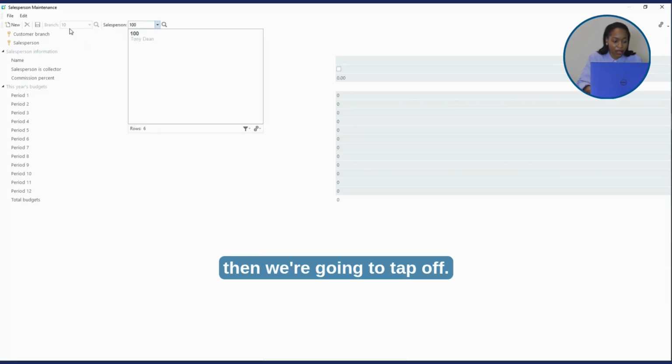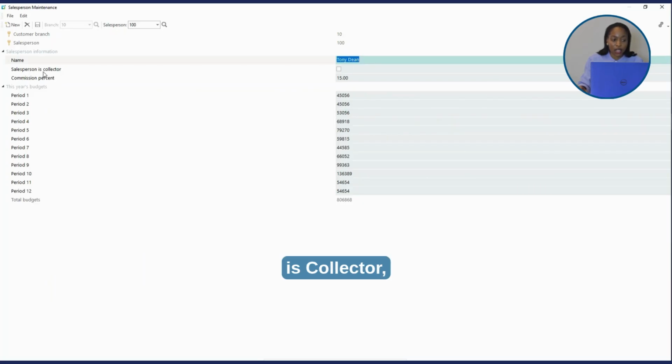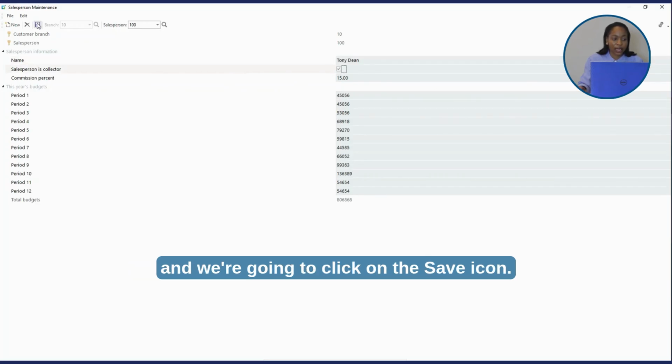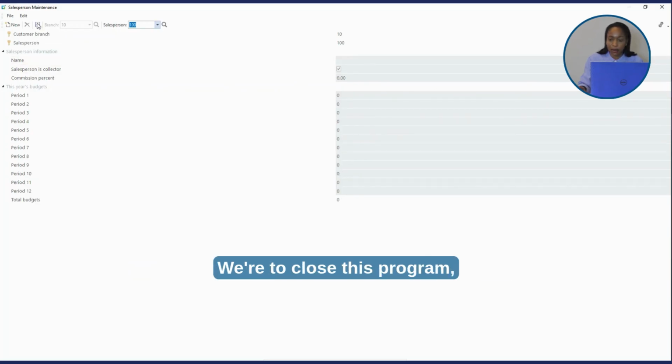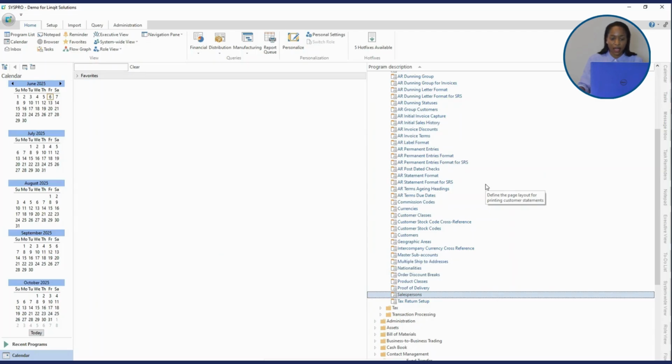Then we're going to tab off. As you can see, the salesperson is Tony D. And what we want to do is now select salesperson is collector, and we're going to make sure that box is ticked, and we're going to click on the save icon. We're going to close this program, and that is how you enable a salesperson as a collector.